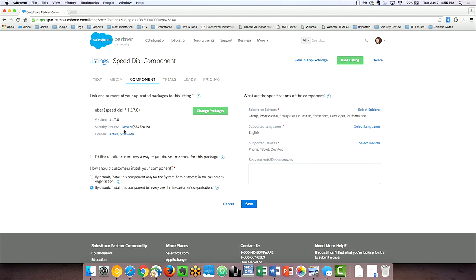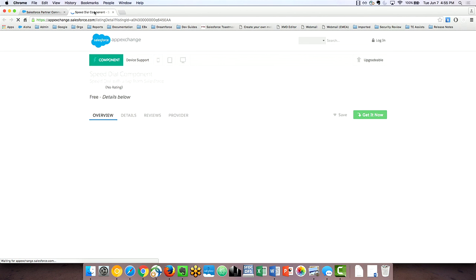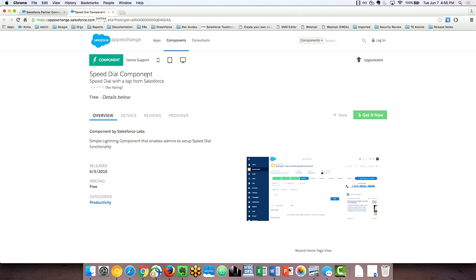And once you've passed security review, this is a flag from the Salesforce team that allows you to finally publish on the App Exchange. So viewing this listing, it is now live on the App Exchange, and it can reach those thousands of users that access the App Exchange every day.